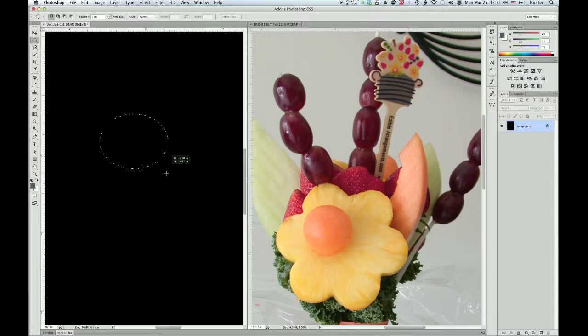If I want to constrain my selection, I'm going to hold down the Shift key, and it constrains this ellipse to a perfect circle. If I want to drag from the center instead of the stationary point of the upper left-hand corner, I'm going to hold down the Option key, and then it drags from the center.